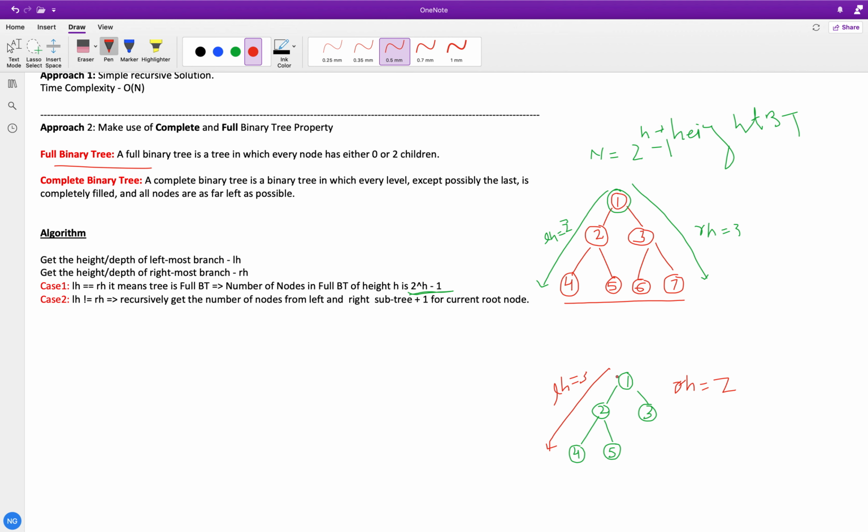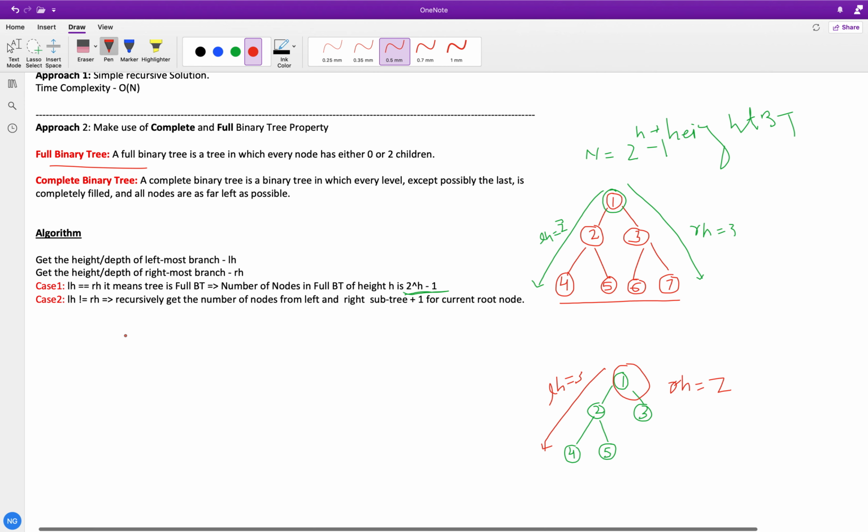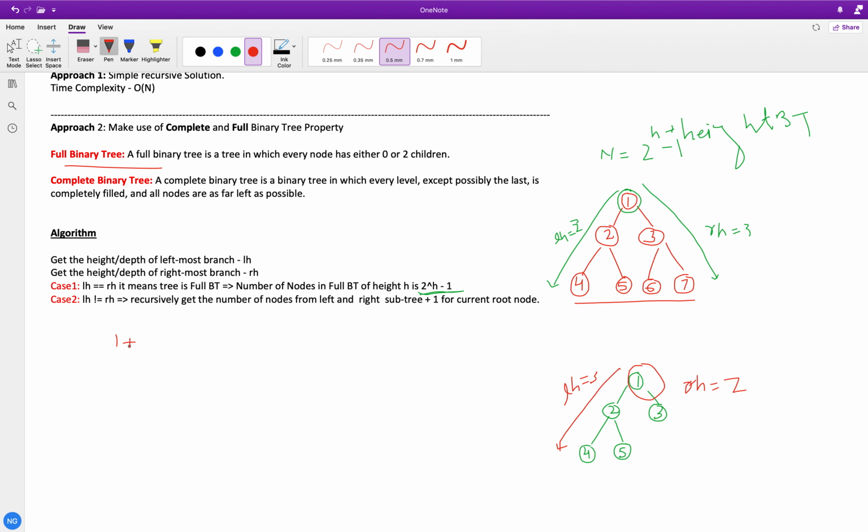So what I can do is count the current node, which is 1, plus then I will call count nodes recursively for the left subtree and the right subtree. So we will call count nodes for the left subtree, plus count nodes for the right subtree.